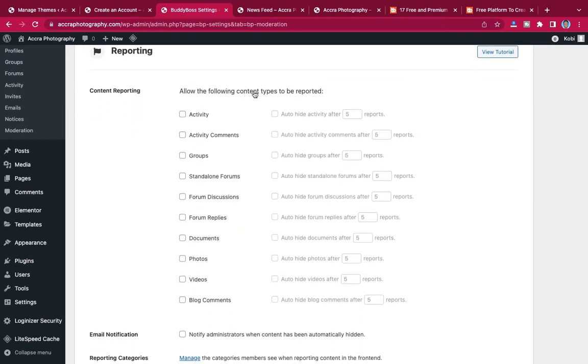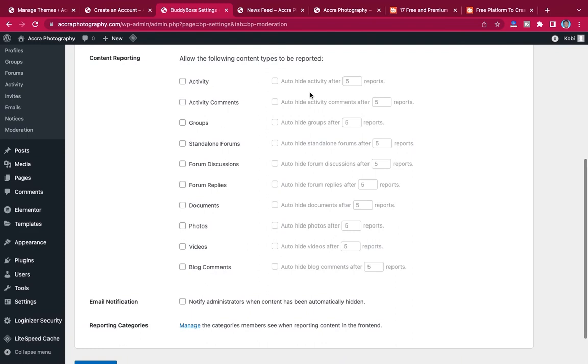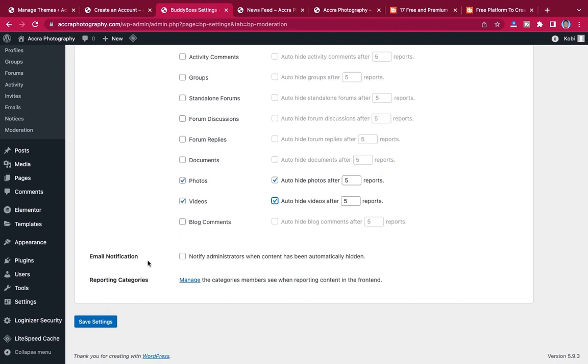So allow the following content types to be reported. When your website is all about good things, you don't want any porn or whatever it is, so I'll say maybe I want videos and photos to be reported. You can choose the number of reports over here. When it gets maybe 5 or 3 reports, or 10 or 20 or 100 reports, it should automatically hide the video. So that is it. And then email notification: notify administrator when content has been automatically hidden. So yes, I want that. And then reporting categories, you can manage your reporting categories too over here. So let's click on save.